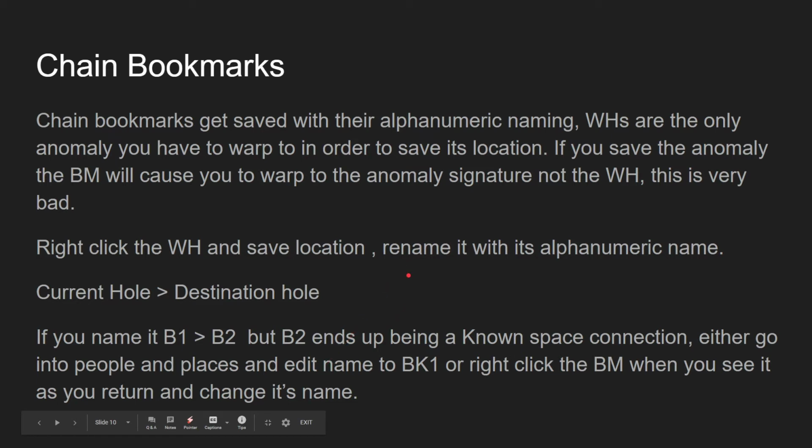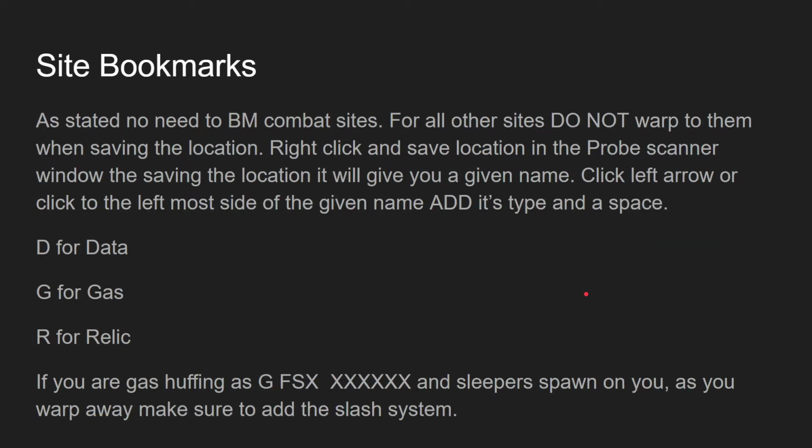Make sure that if you ever find a known space, you name it the known space format. Do not keep it with this format. As I mentioned, D for data, G for gas, R for relic. If there's a gas site, G, the given name. That's it.